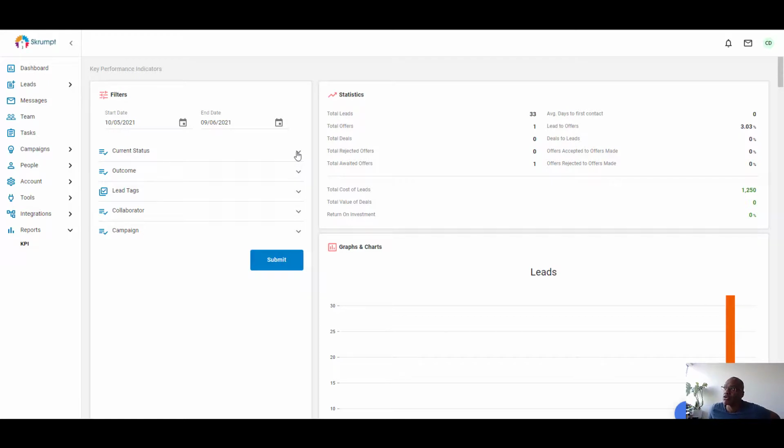You can work out what your lead to offer conversion rate is, what your offer to offer acceptance conversion rate is, etc., etc. They define your key performance indicators, and you should be managing those if you're looking to become a real property expert in your field. And ultimately, if you're looking to really package leads to make £5,000 to £20,000 per month.